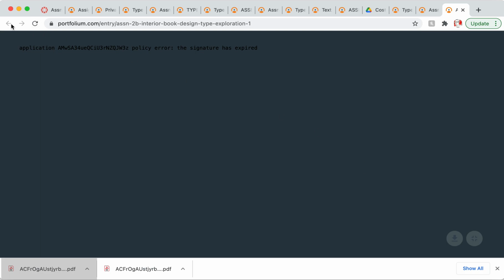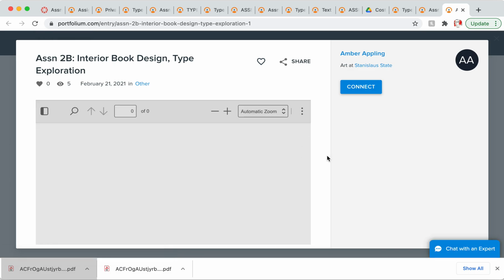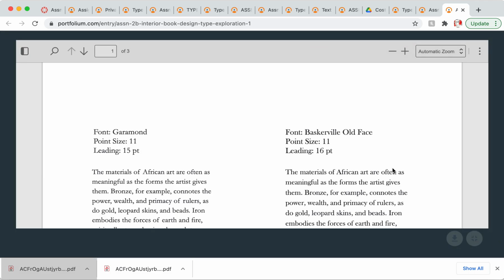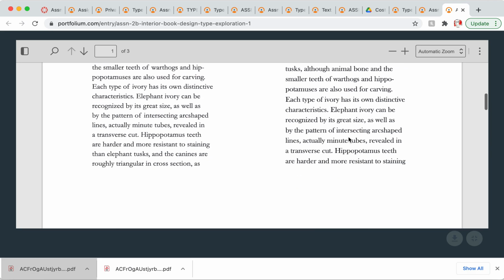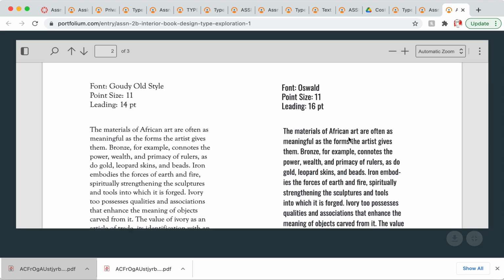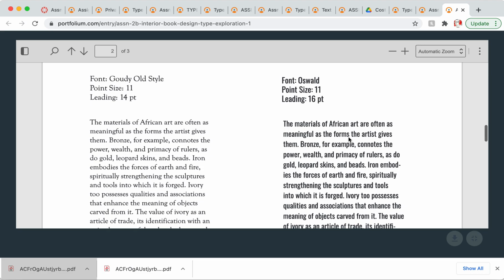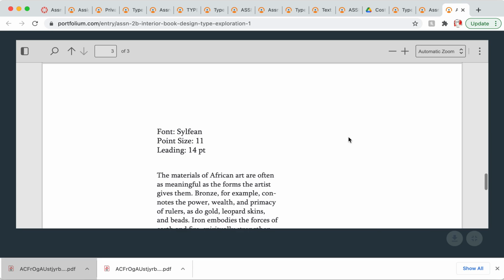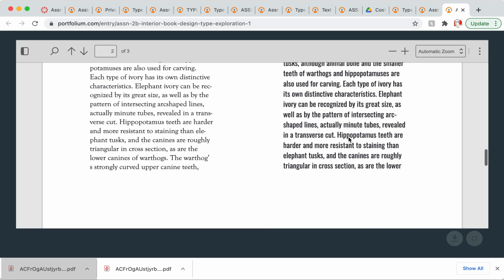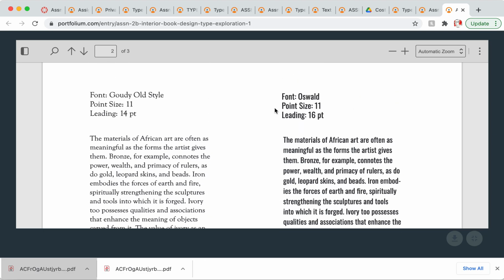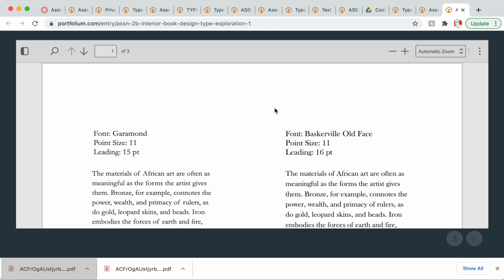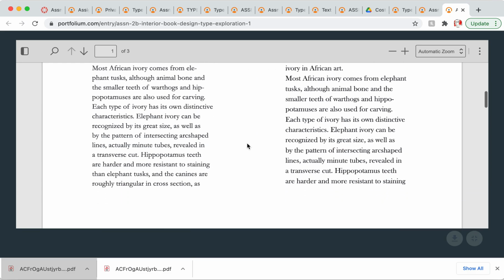We have to refresh this. Okay. So we have Garamond and Baskerville, Goudy Old Style, and Oswald, and Salfian. I'm not familiar with that one, nor am I familiar with Oswald, but the Goudy Old Style, Baskerville, Old Face, and Garamond I am. So what do we have on these?